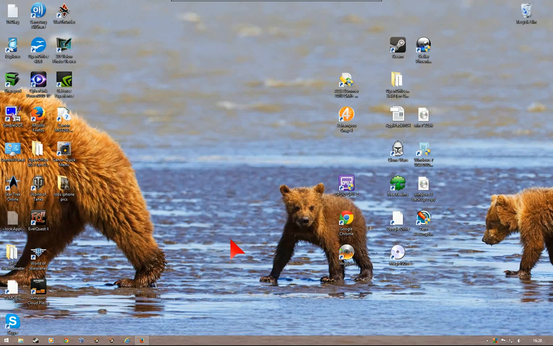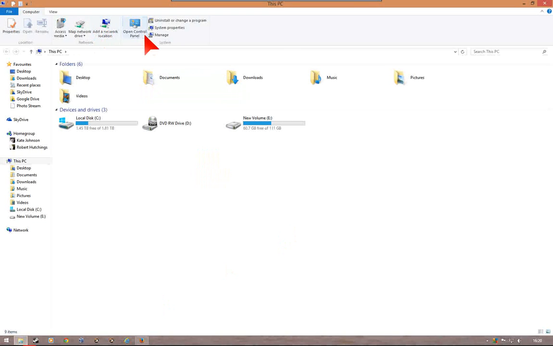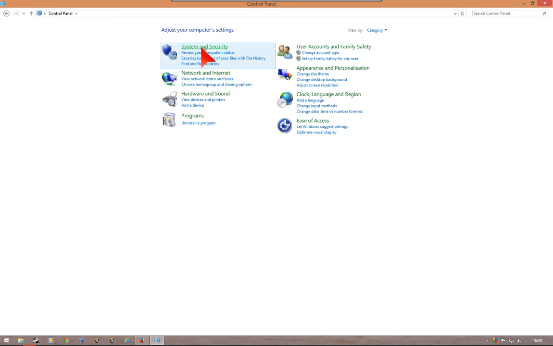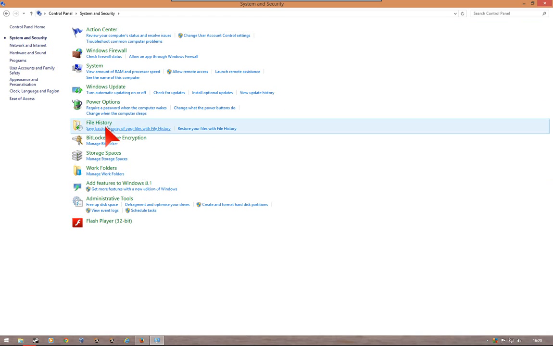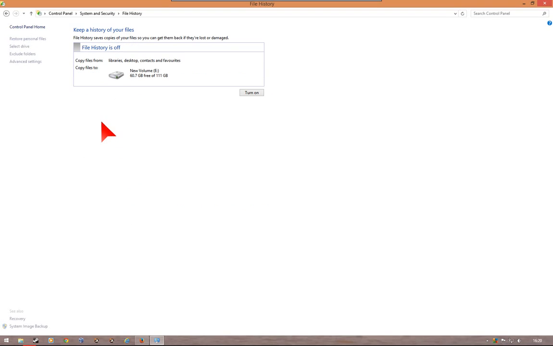Today we're going to be looking at backing up our files with Windows 8.1 and also backing up the actual operating system itself. Windows 8.1 makes this really easy to do. First thing we'll go to is the control panel, system and security, and here you see we have file history, which is Windows 8.1's way of saving files. First we'll turn it on.